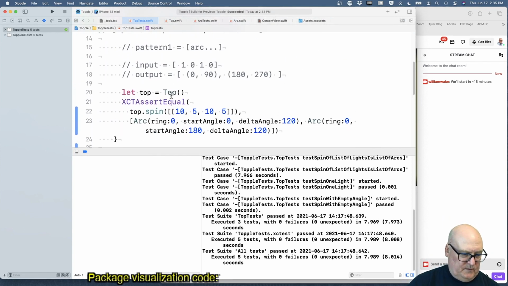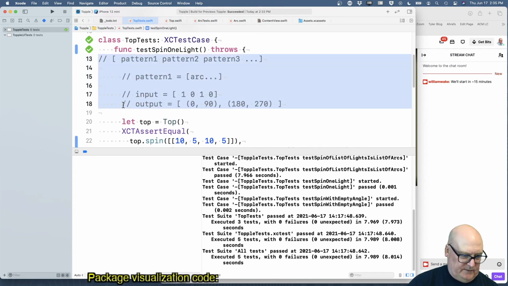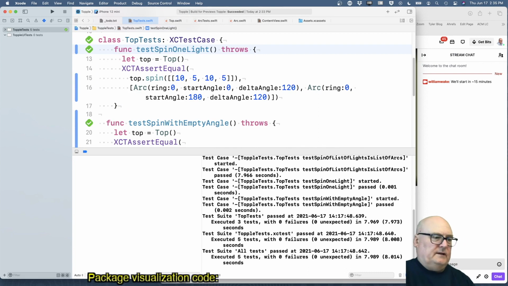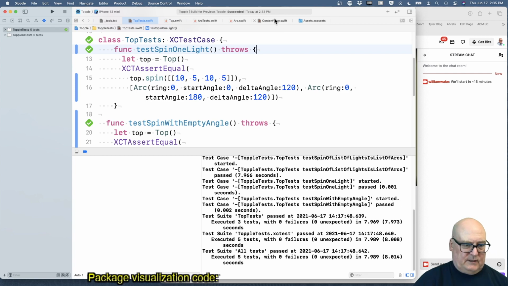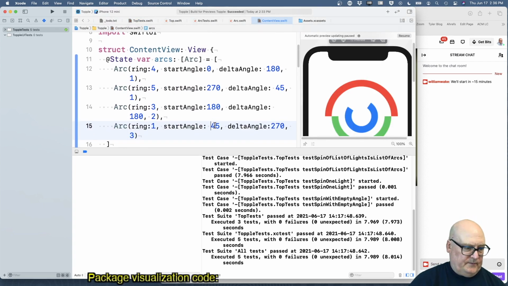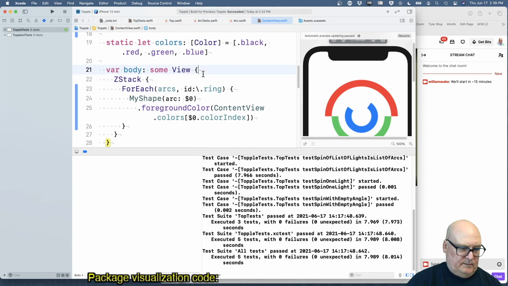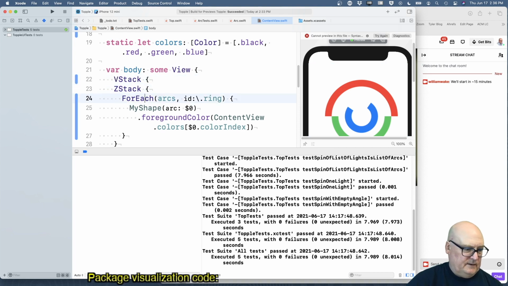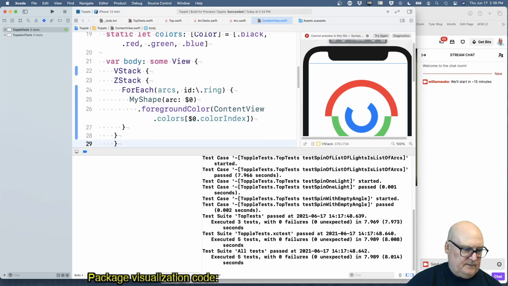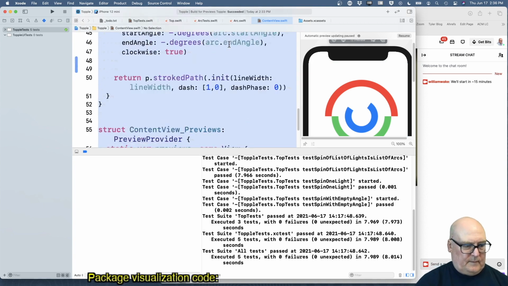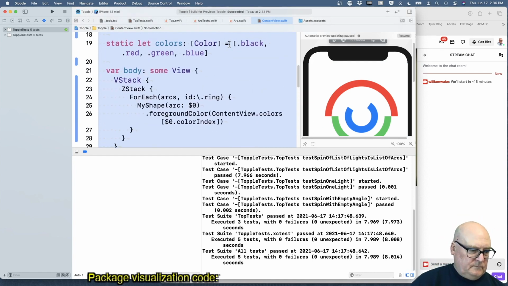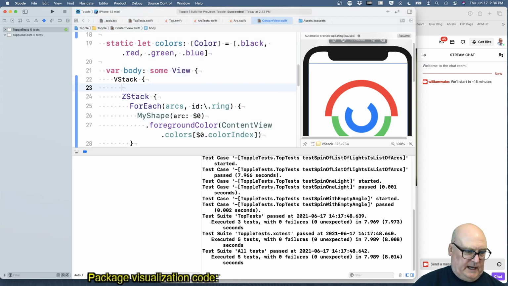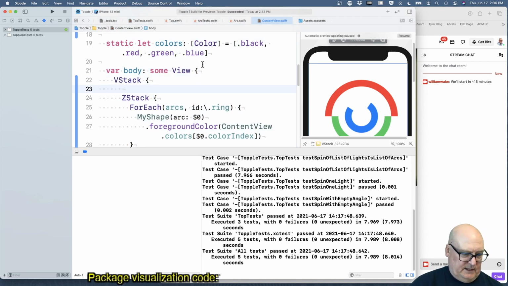I'm going to take this out because I think we've talked about that enough. All right. So what I'm imagining is, maybe I can put it in here. Before our Z stack, we're going to have a vertical stack. All right, and in the vertical stack, we're going to put, let's start with 1.